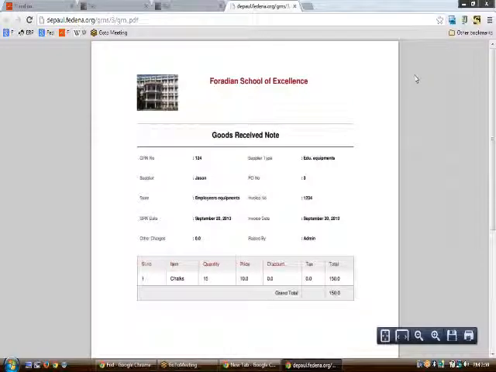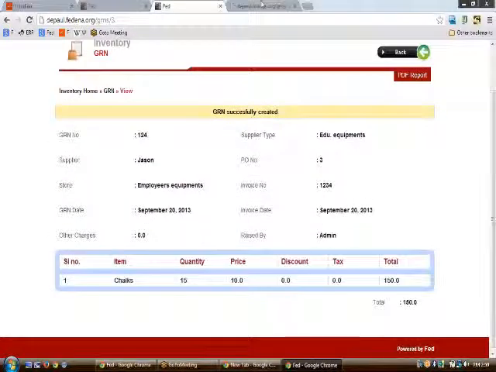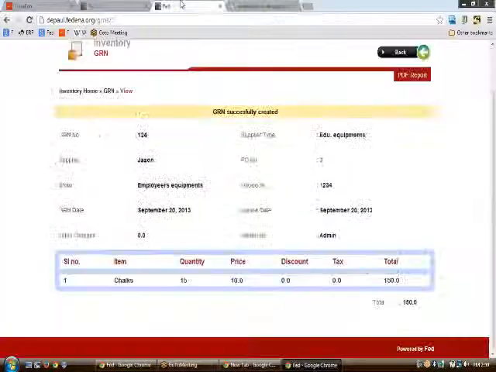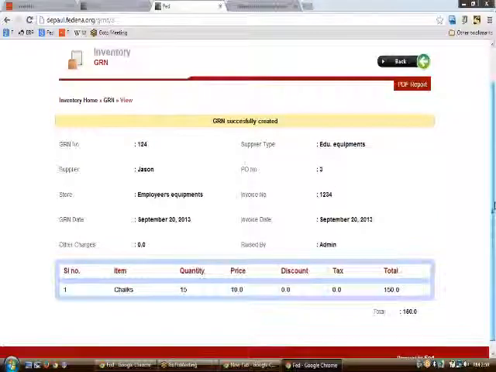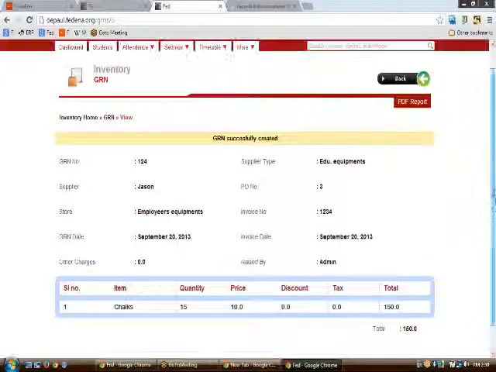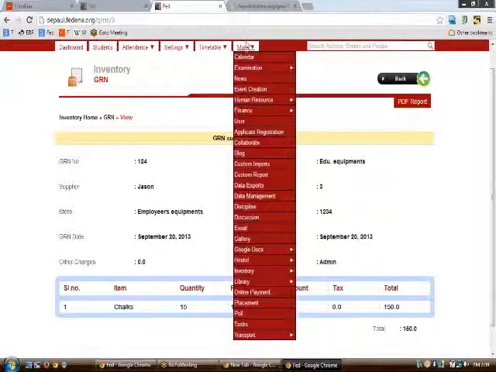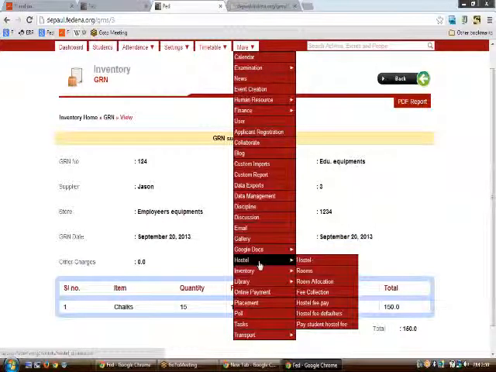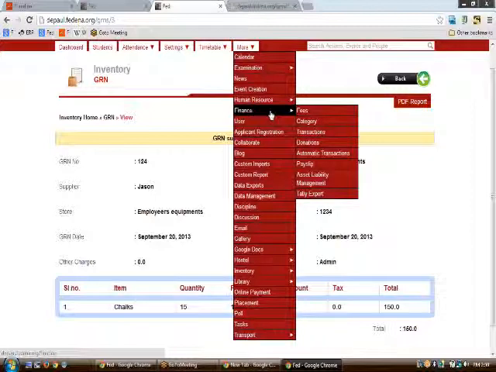For a later period, if you want to have a reference of all the received goods in your inventory, then you can use the PDF button here to have a PDF report of all the goods received. So this was all about the raising of GRN. Furthermore, the transaction that was made can also be viewed from the finance transaction.